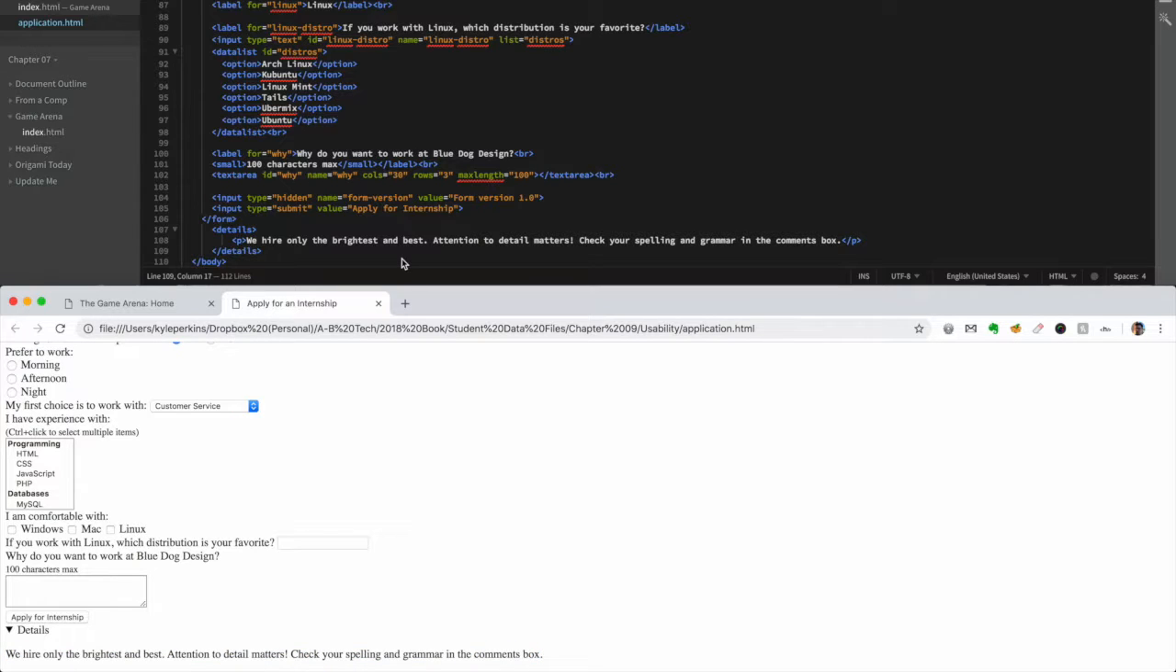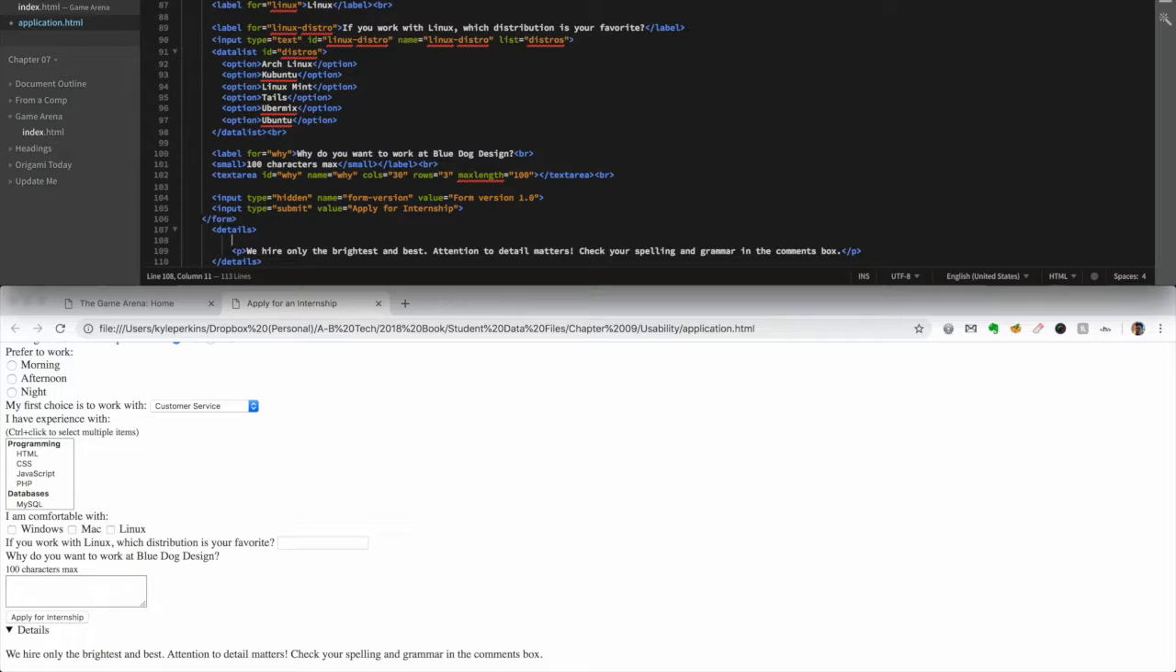If you go back into your code, right below the details, type in summary and type in more info.